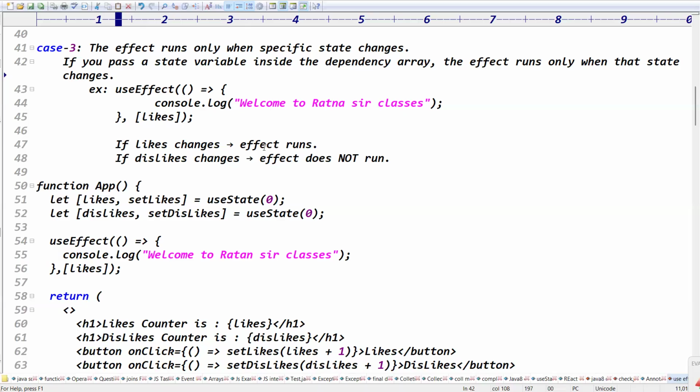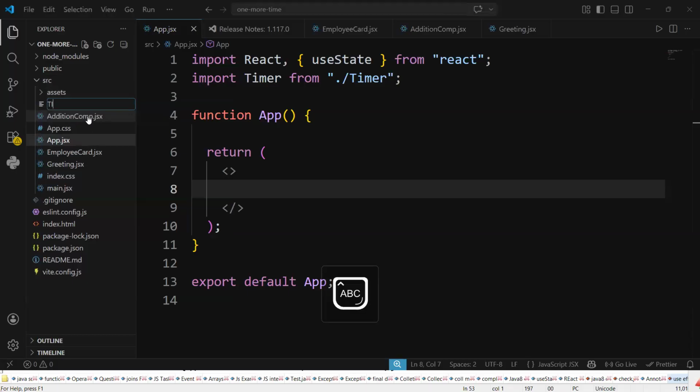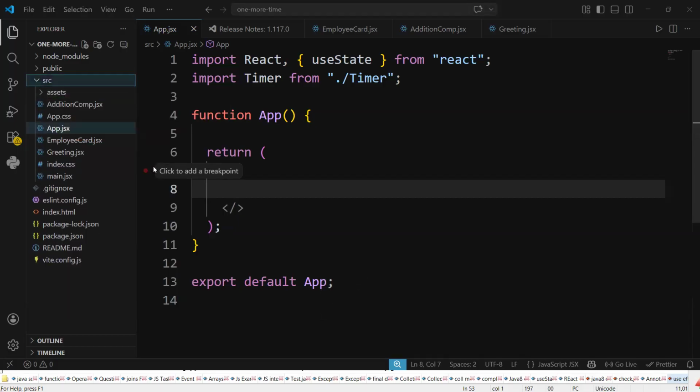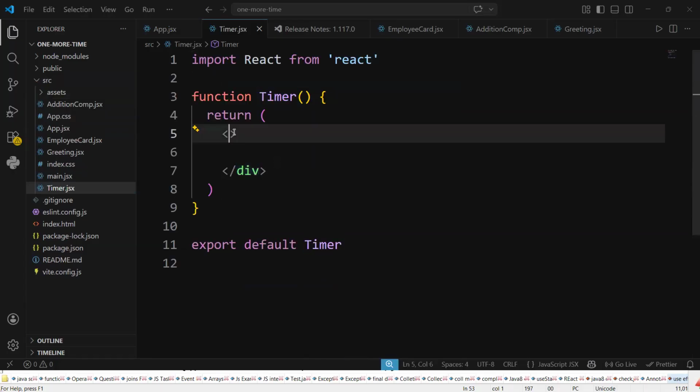Hey, stop the video. This example is important. Try to focus and open your brain. Right click and create a new file. The file name is Timer.jsx. Okay, fine. In the Timer.jsx file I'm writing a function component and exporting it. This is called Timer.